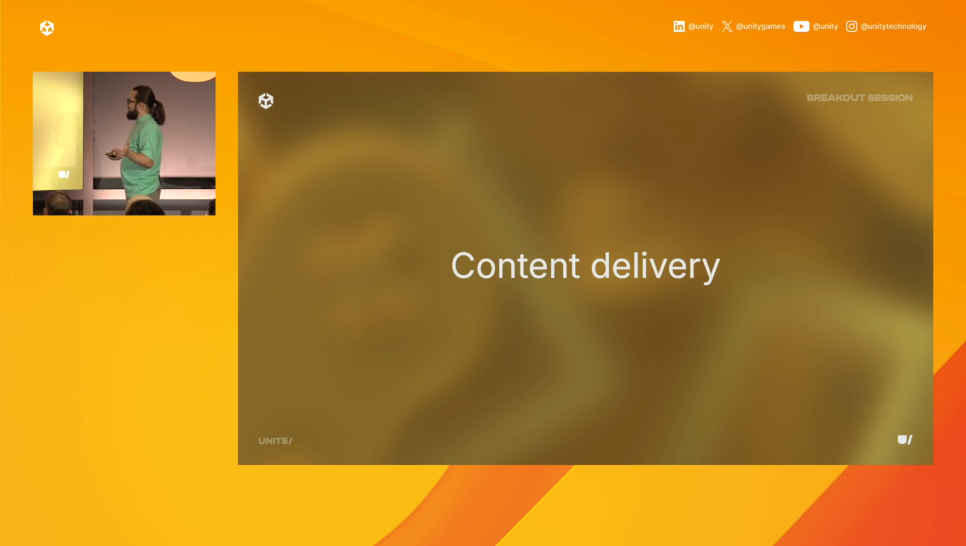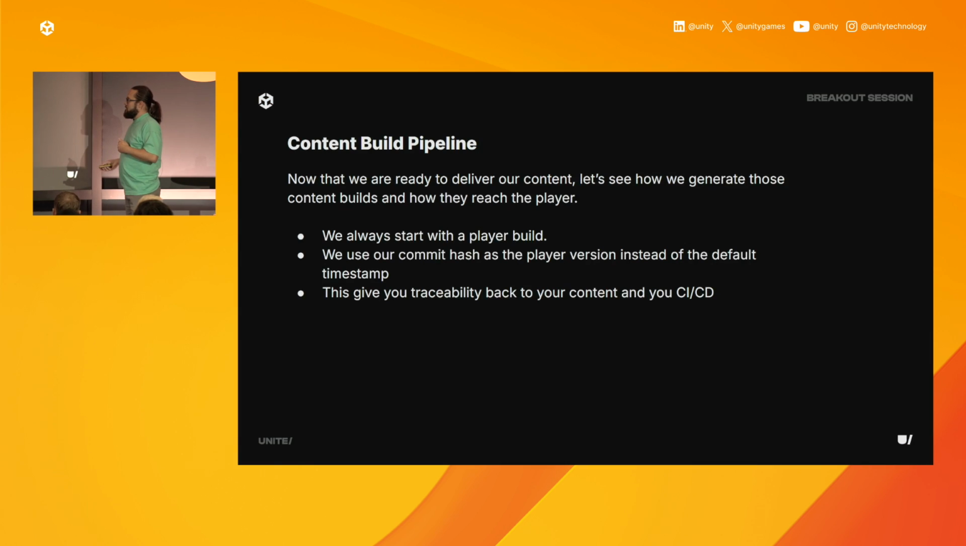Okay, now we have our content. We have our 200 artists creating new skins. We have to get that to the players somehow. On Stumble Guys, the first thing we do is a player build with the content itself. The player build will be our initial checkpoint, what we call a content stream. And to mark that player build, to not lose it, we use the commit hash. Where do we use the commit hash? There is an override, I don't know if you know that, called the player version.